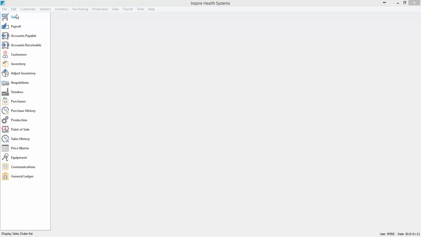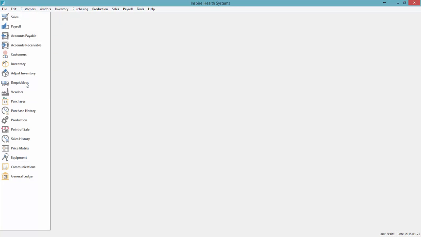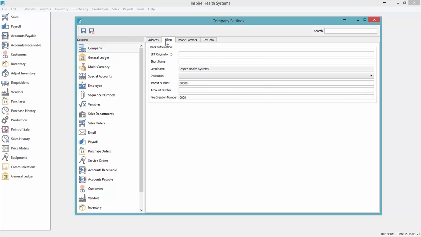Okay, let's look at company settings. This will actually show a lot of the features that we've got. So at the very top, we've got the company address, name, phone number, contact information, and the contacts 1, 2, and 3. Billing section, this is where you'd set up your information for doing direct deposits and such.